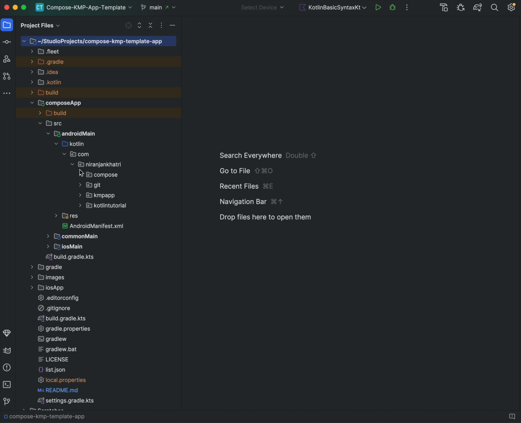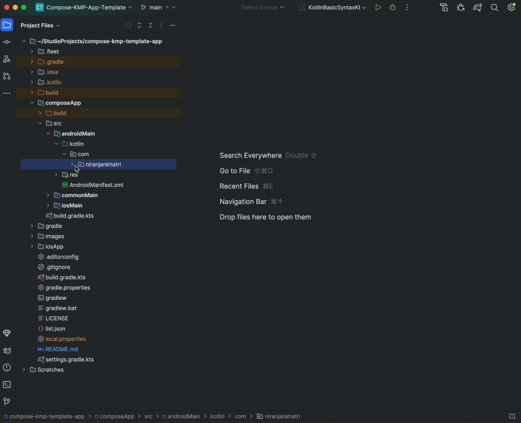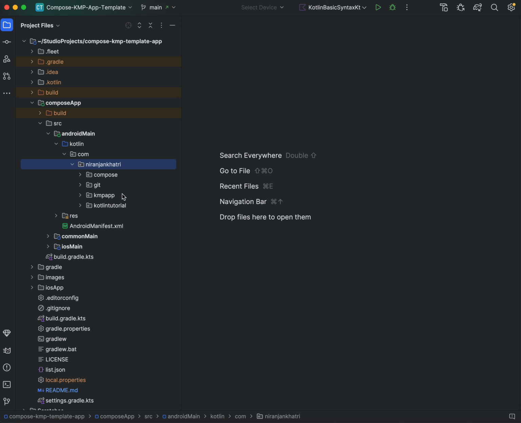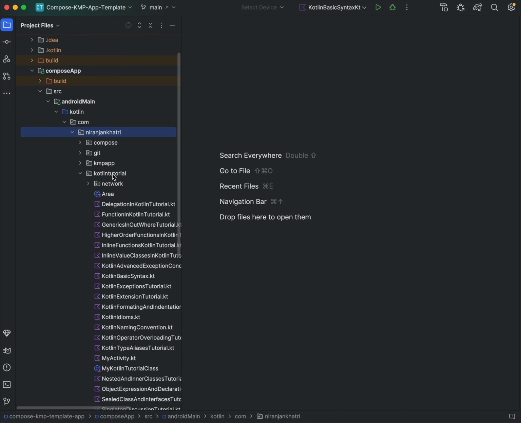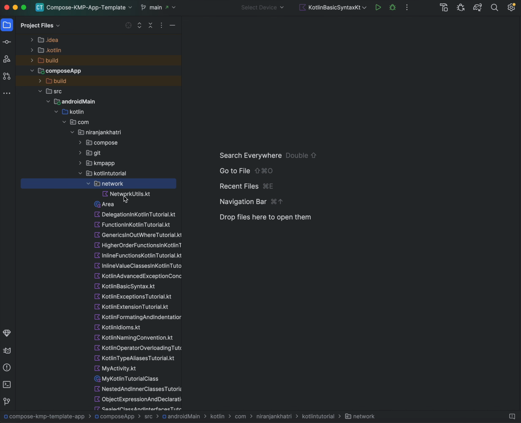For example, you see that files belonging to this package name are placed directly here. But if you have a particular subdirectory, like for example in the Kotlin tutorials package, you have another sub package called network. This network is the subdirectory which consists of another file, called network utility files. So you need to just focus on this concept of directories and subdirectories, packages and sub packages.